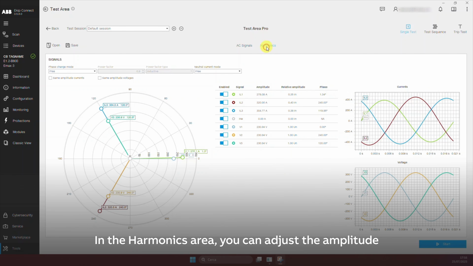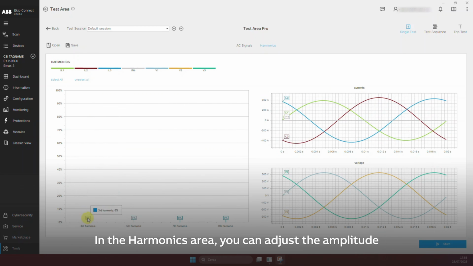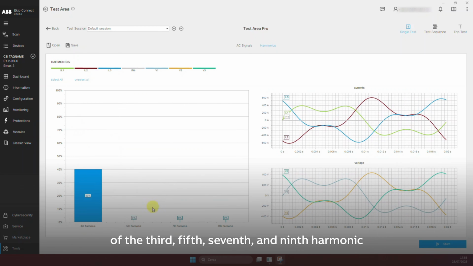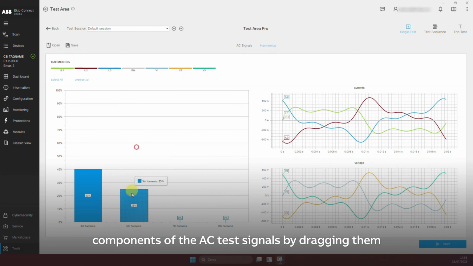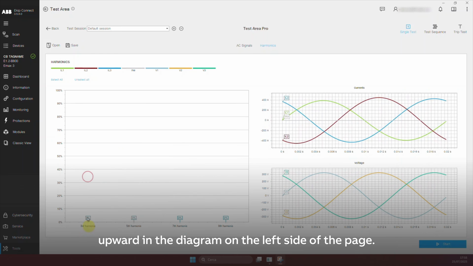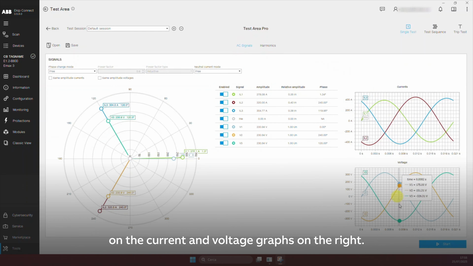In the harmonics area, you can adjust the amplitude of the 3rd, 5th, 7th, and 9th harmonic components of the AC test signals by dragging them upward in the diagram on the left side of the page. The effect of these changes is shown in real time on the current and voltage graphs on the right.